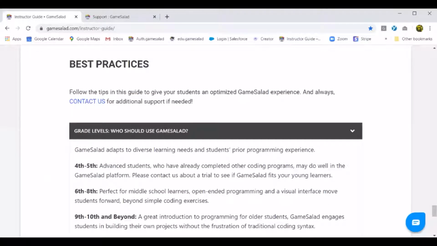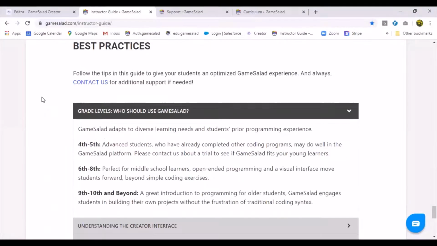GameSalad is generally suited for students 6th grade and older. Our visual programming interface is commonly used by middle school, high school, and university students. It really depends on what type of prior coding experience the students have and what the goals of your specific class are. So GameSalad is a great introduction to coding that does not overwhelm young learners, yet it's sophisticated enough for older students who have not been introduced to programming concepts yet and need a place to start.